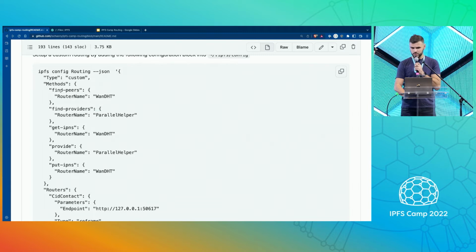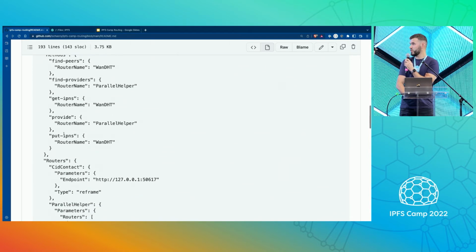Routing supports multiple different methods, such as find peers, to look at peers on the network, find providers, IPNS, provide, and so on. What we're particularly interested in is the provide method. The provide method is the one that is used when a snapshot gets published. And what I've done here is set up the parallel helper to be used when the provide method is called.